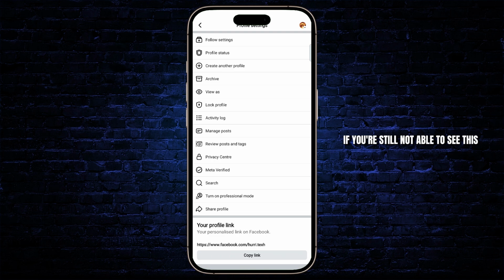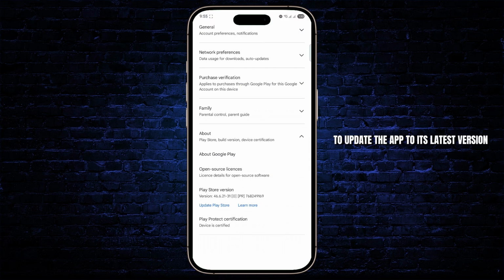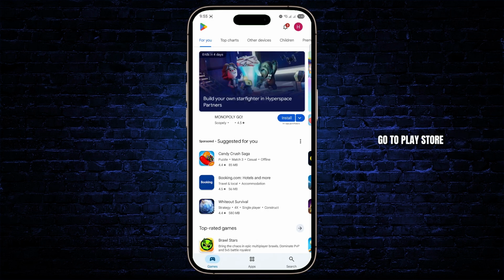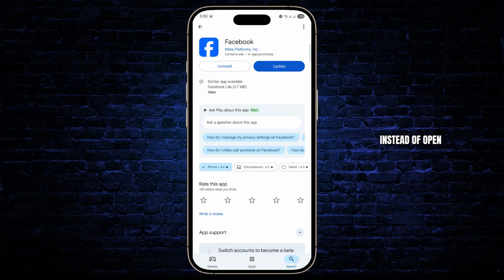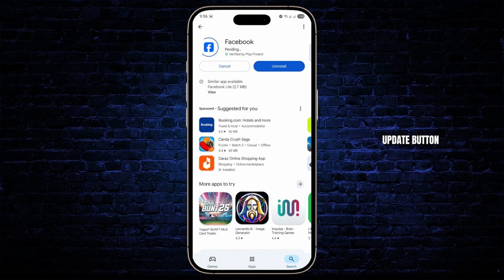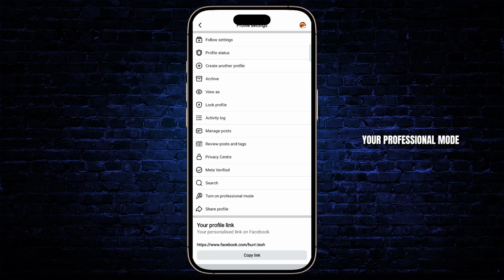If you're still not able to see this, then that means you need to update the app to its latest version. Go to Play Store, go to the search bar, and then simply search for Facebook. If you see an update button instead of open, just go ahead and tap on update button to update the app to its latest version. Once you've updated the app, you should be able to turn on your professional mode.